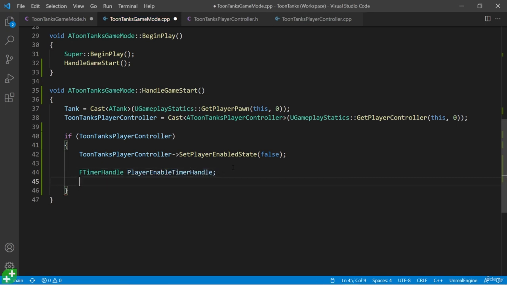And next, we need to set a timer. Now, for the callback function for our timer, I'd like to use SetPlayerEnabledState, but SetPlayerEnabledState is a function that requires an input of type Boolean. Now, we haven't seen how to set a timer using a callback that requires input parameters. This is going to involve a new concept called a timer delegate.